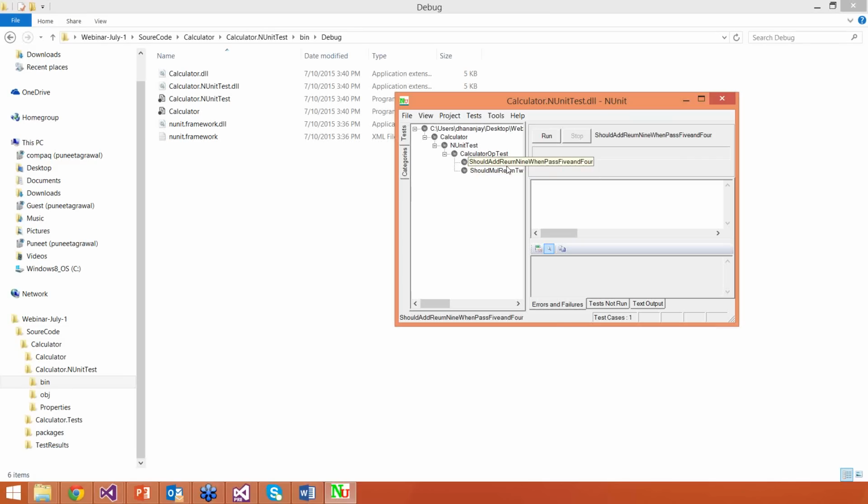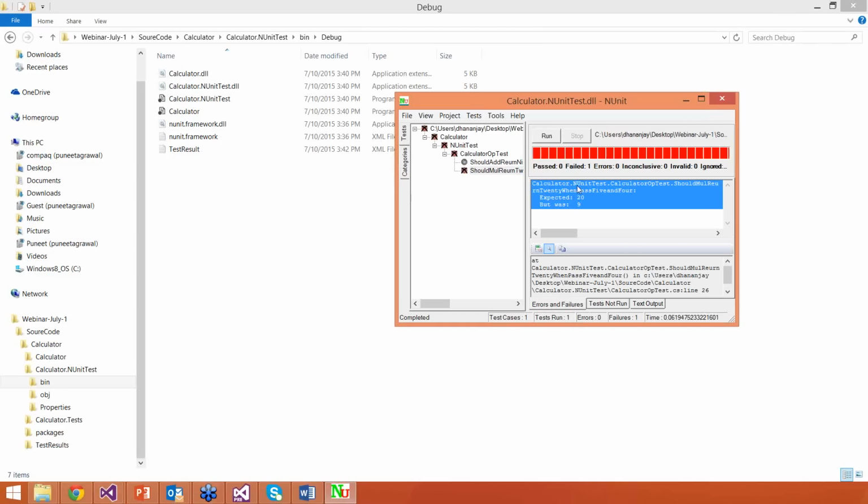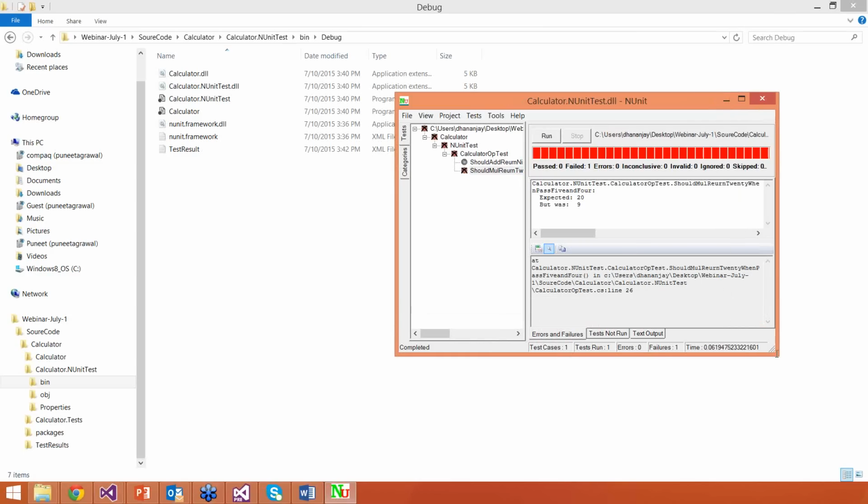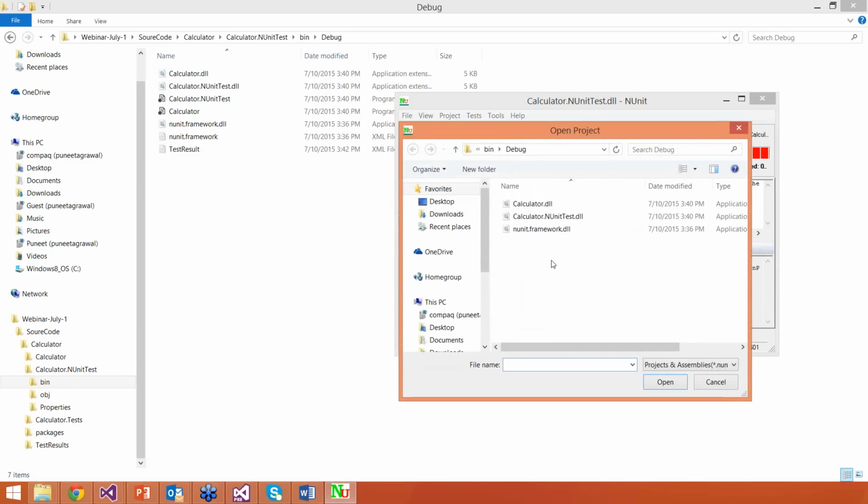Just select them, and if you want to run both of them, select them, say run, and that passed. Select another test and run. That would fail, and here you are seeing the error message that we expected 20, but it returned 9. So this is another way in NUnit. You can use NUnit UI to run your tests. Again, I repeat, you can download this UI from nunit.org. Once you have downloaded and installed it, go to File, select Open Project, then browse to the DLL of your test project, select it to open, and then you'll have all your tests loaded there, which you can use.